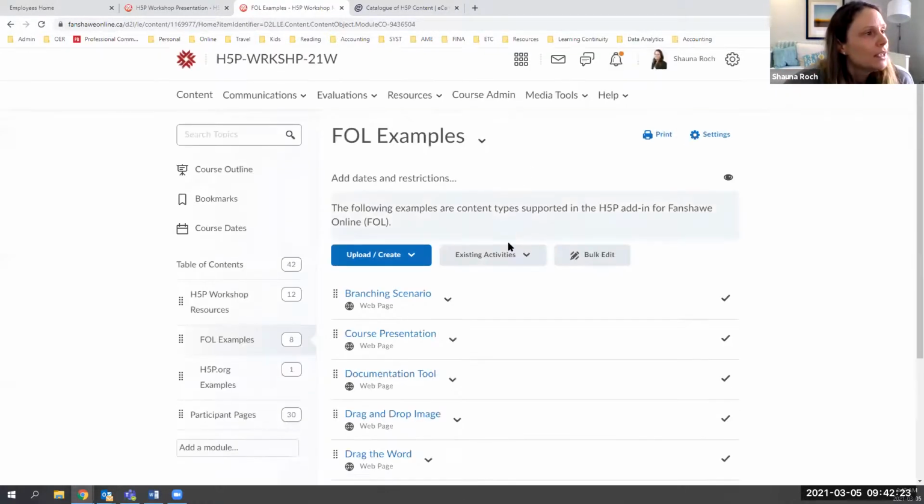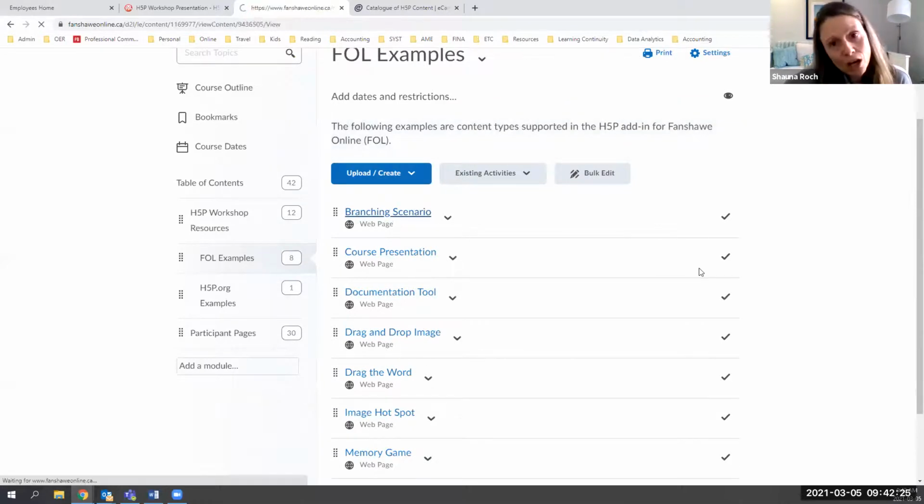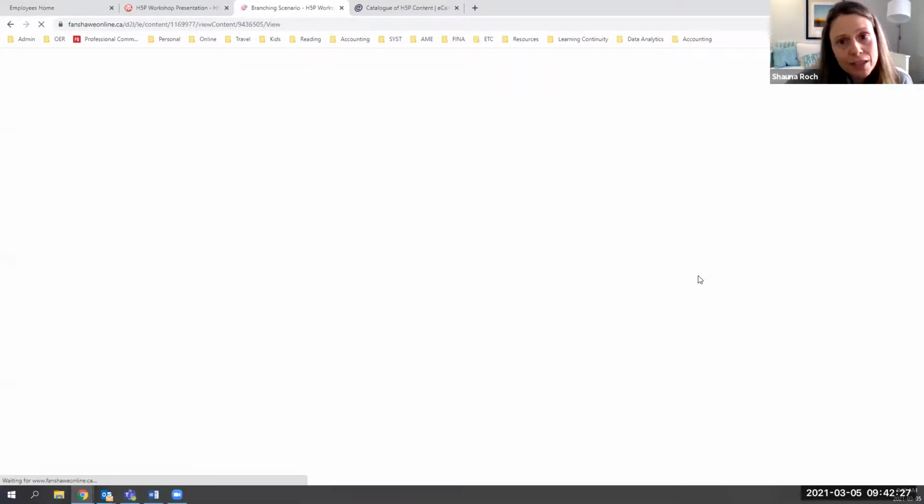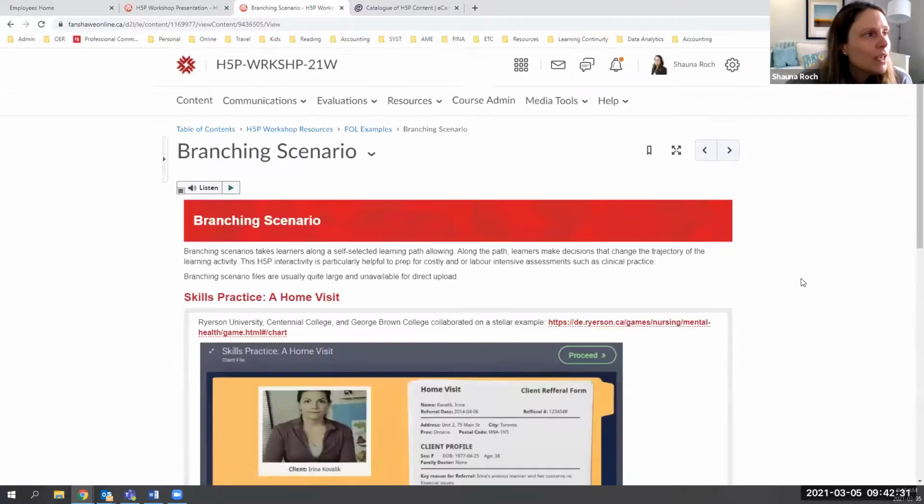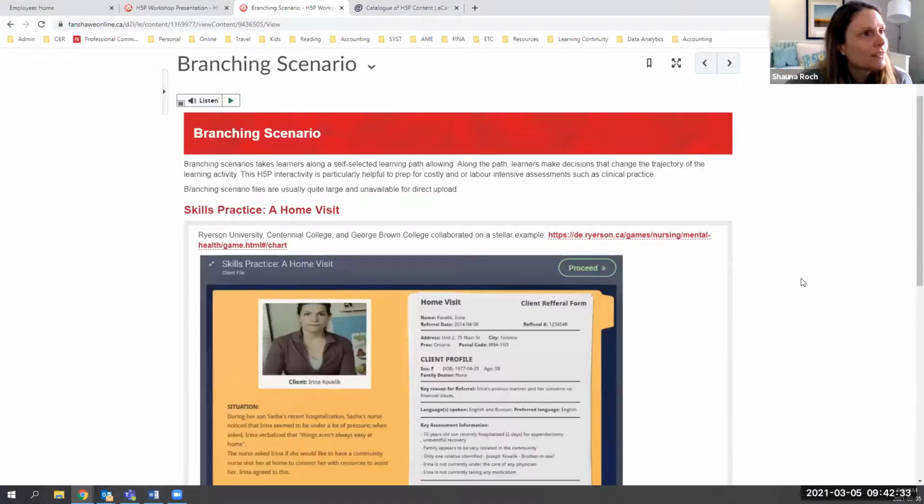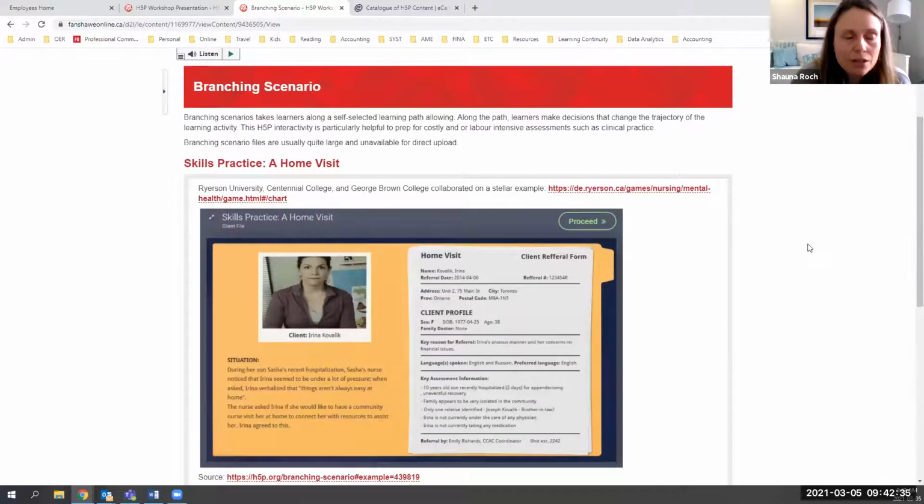Okay. So this is probably the most complicated one, definitely a much higher level. It's called the branching scenario. And the branching scenario is almost like a simulation, essentially, right? So it takes learners down a kind of pathway where they're making decisions, and then they're given different information based on which choice they have made.